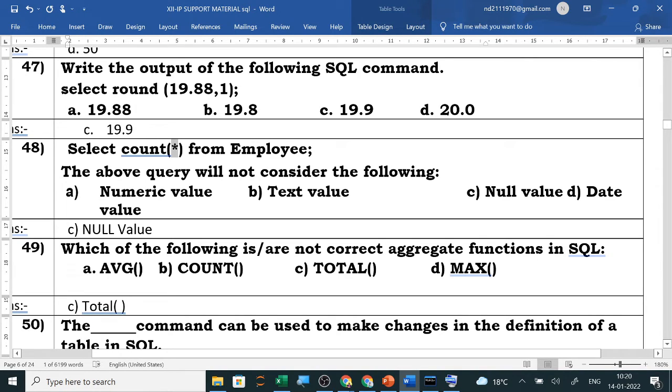This question is a little bit confusing. It will not take means here, instead of star, they should have given some column name. A column name will not take the null values; all the other values it will count.